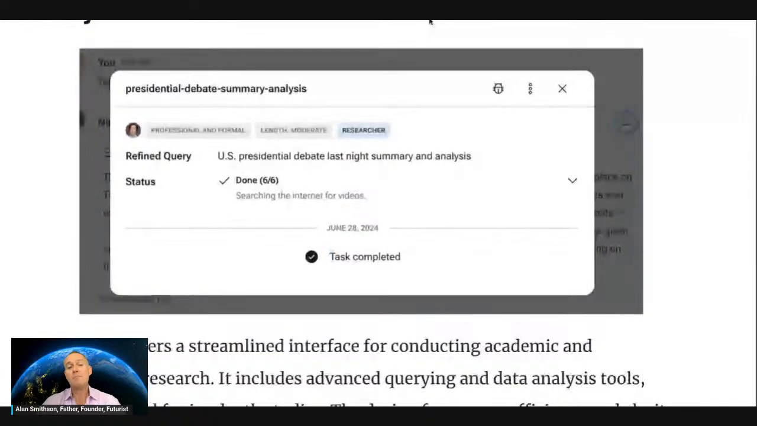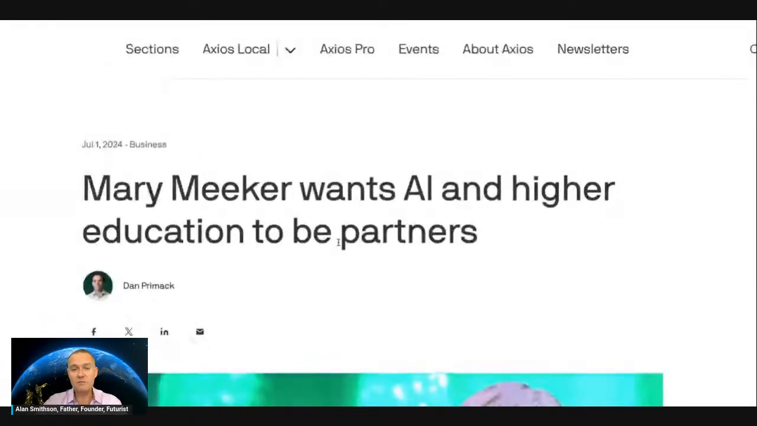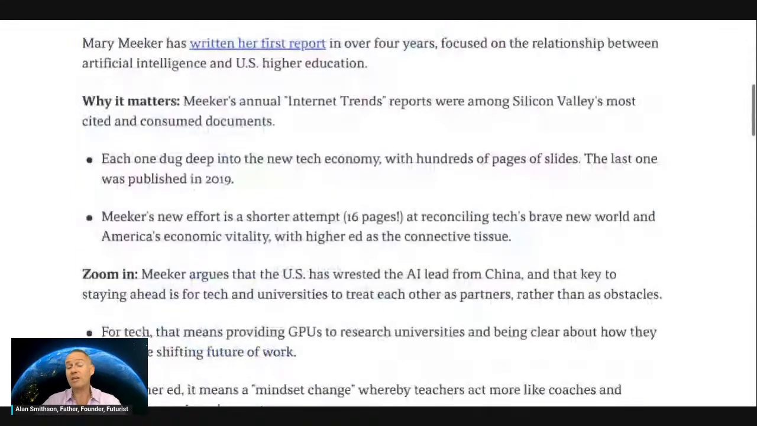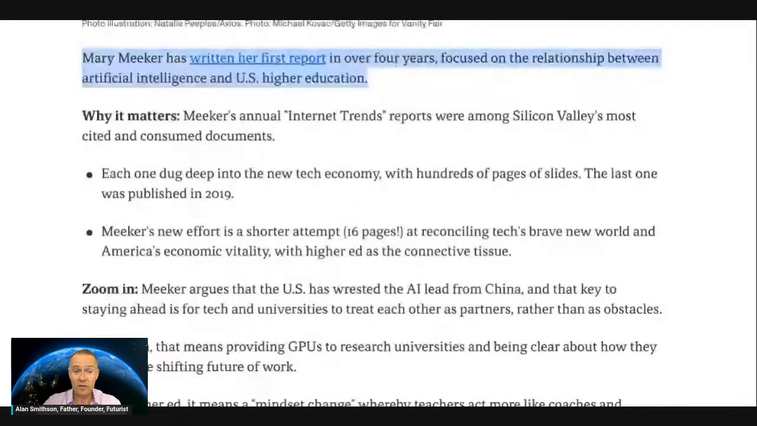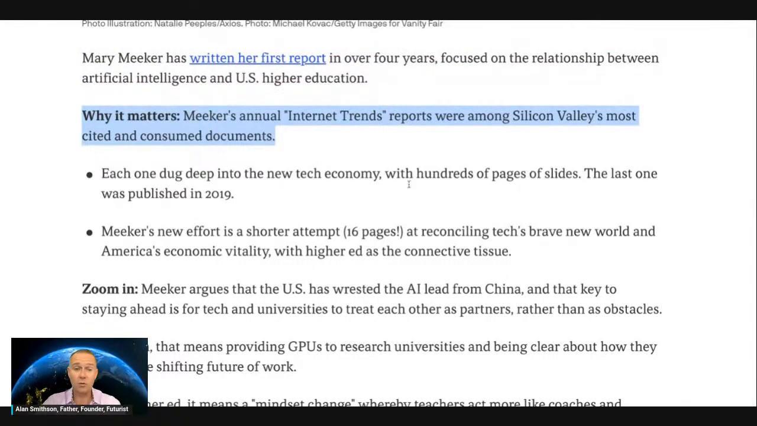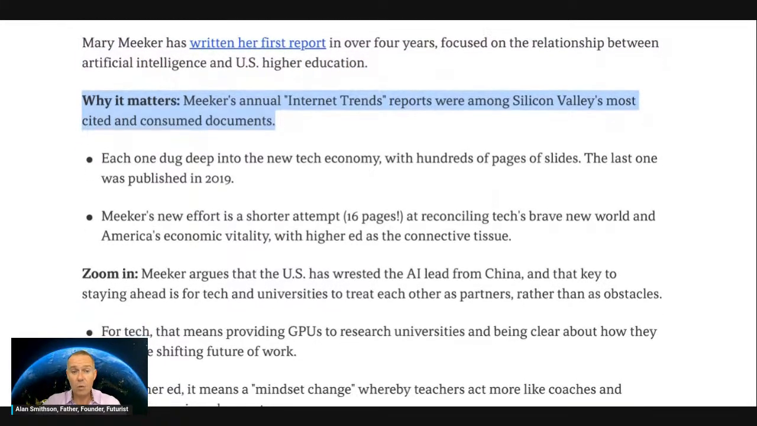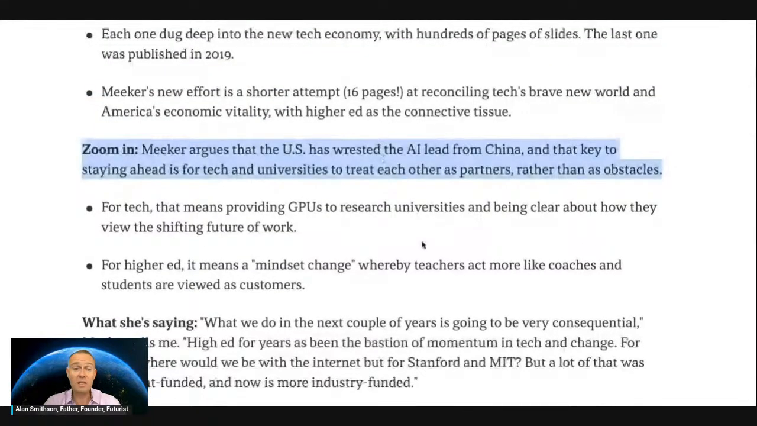Okay, over to Mary Meeker, an investor, has really made her mark around the world, but she really wants AI to partner with education, and she's written her first report in over 4 years focused on the relationship between AI and the U.S. higher education system. And her annual Internet Trends report, which was amazing. For years, she did this annual Internet Trends report. But what she's done, she says, Meeker argues that the U.S. has wrestled with AI lead from China, and the key to staying ahead for the tech is for universities to treat each other as partners rather than obstacles.